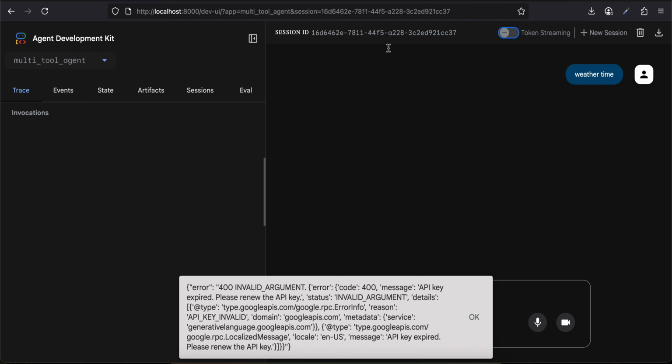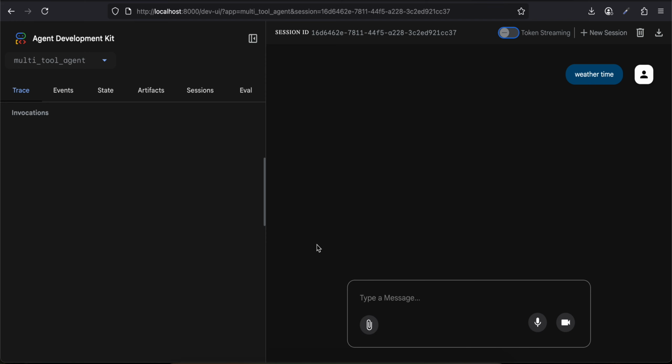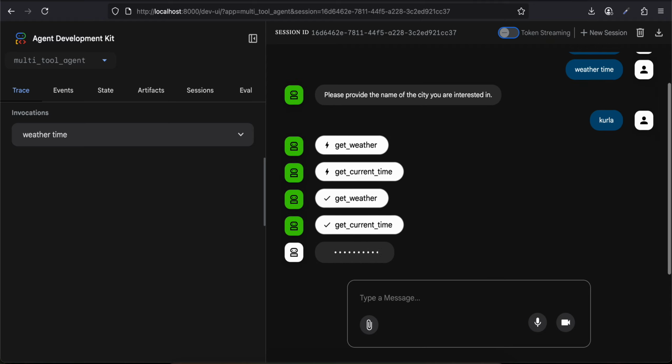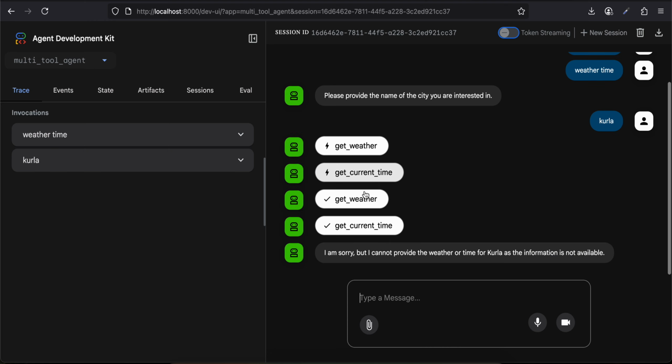So let's just try to see if this works. Let me try to refresh, or maybe we have to stop and start our server again, I'm not sure. Let's try doing this. Okay, so this looks fine. Please provide the name of the city you are interested in. So I'm not going to say New York, I will say Kurla. Okay, which is not exactly a city actually, but here you can see it is calling our tool. Here it says I'm sorry, I cannot provide the weather or time for Kurla as the information is not available. Now I'll say just New York.